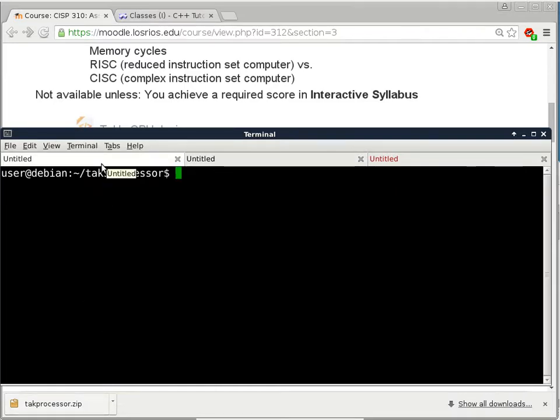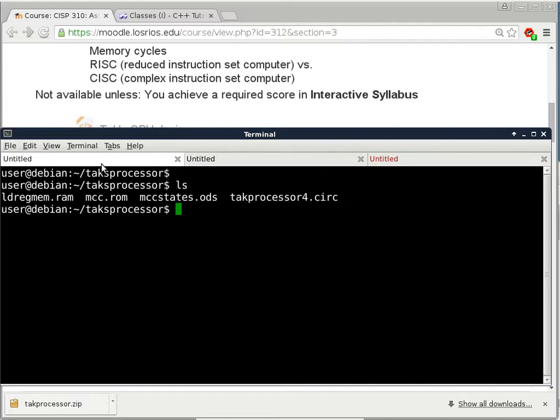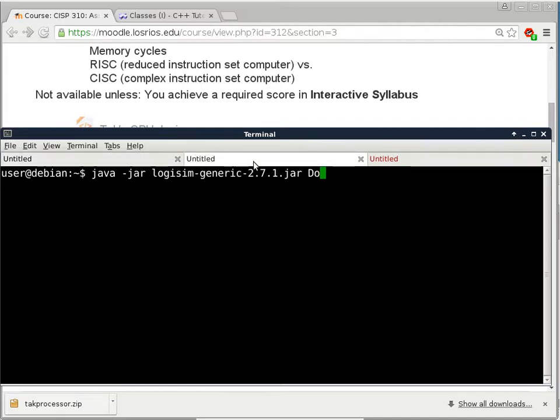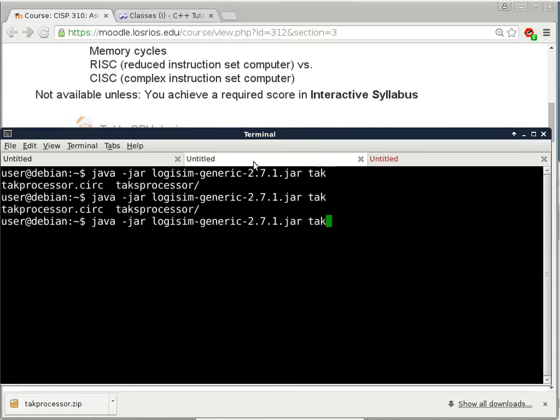And do it on the other one. Hey, it is here. So it's in my home folder. Okay, there we go. There we go. Yay.